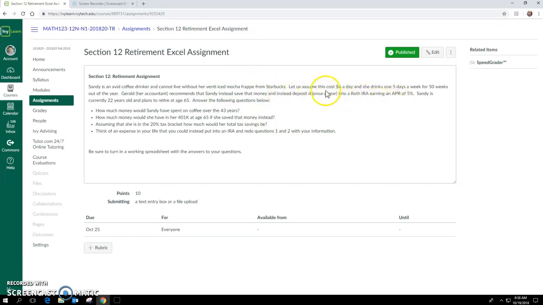She's going to make a deposit once a year, and it's going to earn 5%. And she's currently 22. She's going to retire at 65. So the question is, over those 43 years, how much money would she have spent on coffee? And then how much would she have in a 401k, assuming that she put money in there? Now that I'm reading this, I realize it says IRA, that says 401k. So for some of you, you'll realize that that's not the same thing, but let's just ignore that for now. So we're going to go ahead and see what happens when we use that future value formula.